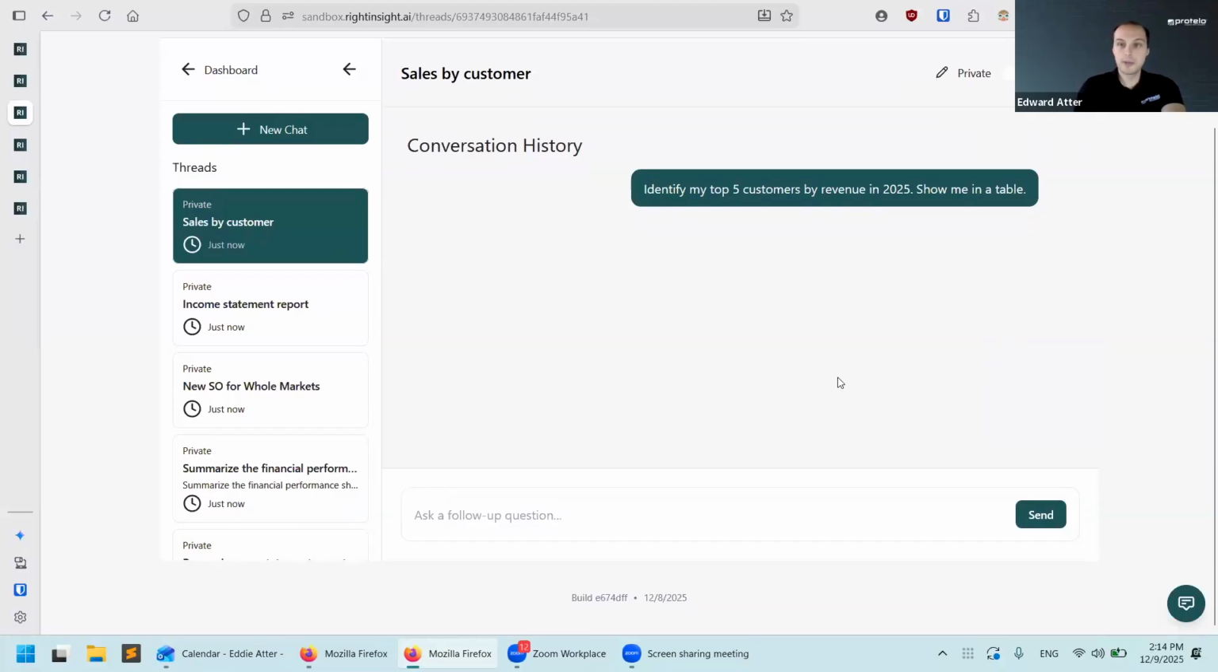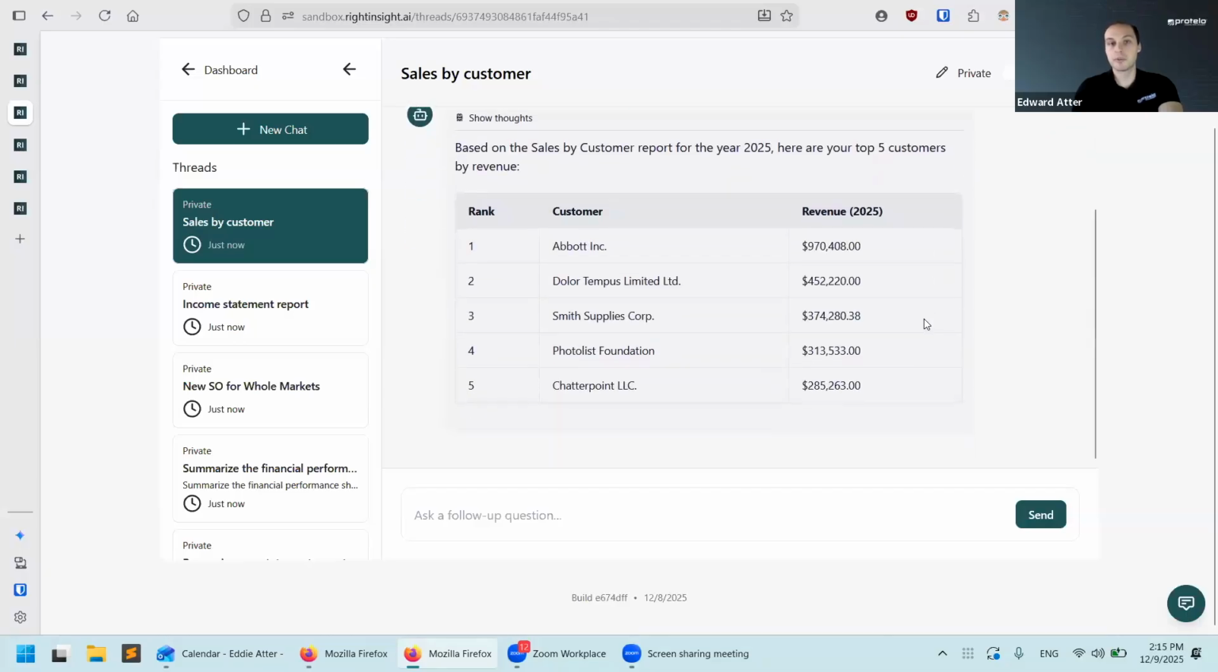And so it has 2 ways of processing this. It can either create a search on demand. It also has access to native reports, and one of those reports is going to be sales by customer. And there it is. So based on the sales by customer report, we can see it did use the report to find it in this case for 2025. Here's our top 5 customers by revenue. And here they are listed. We have them all out here.